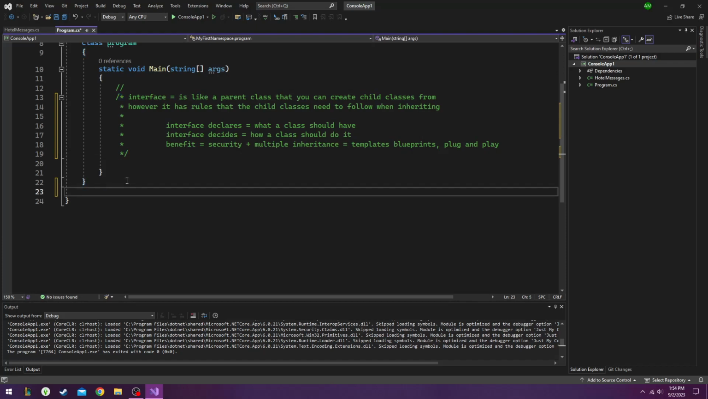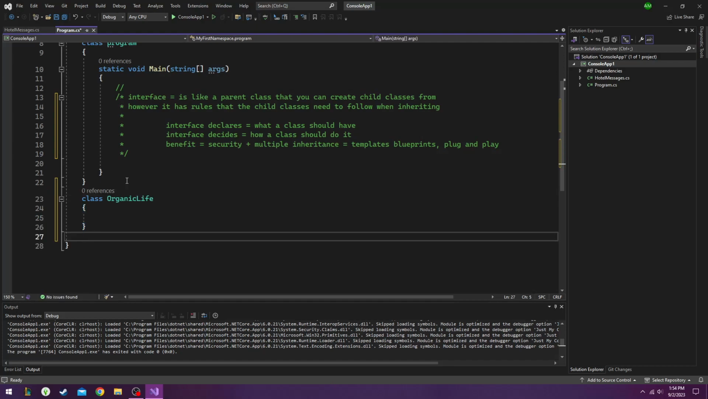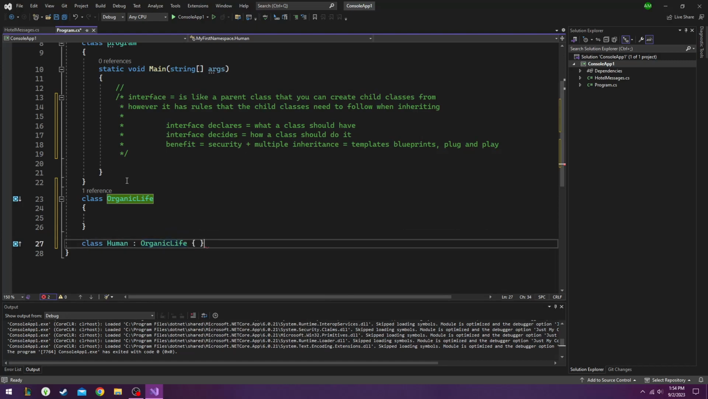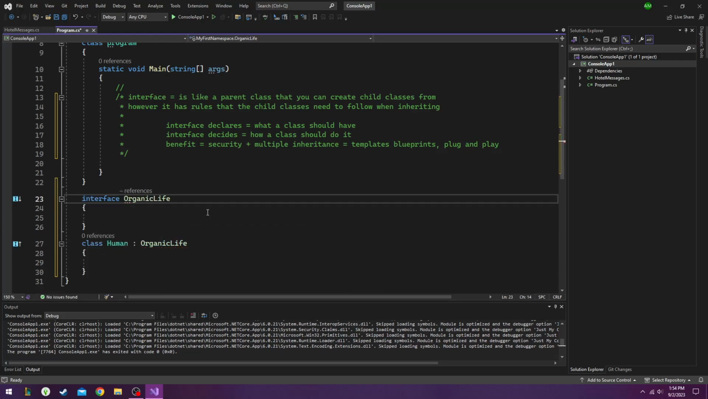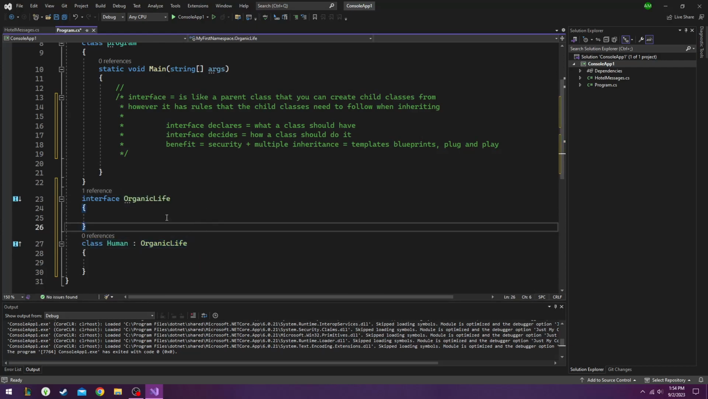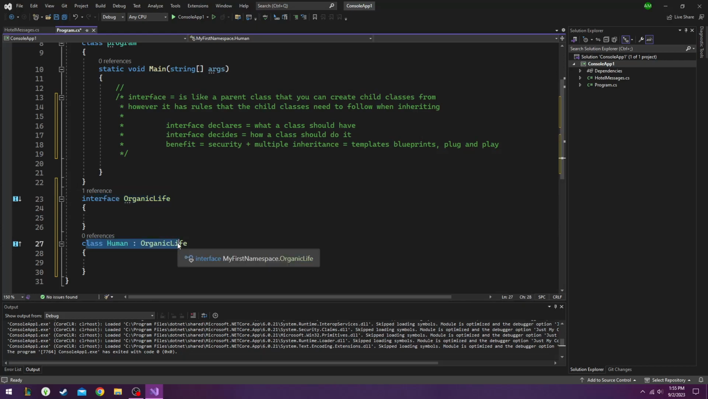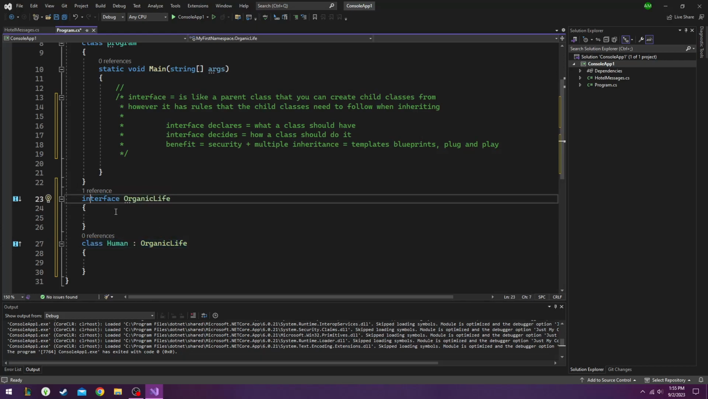So let's build out our interfaces. Beforehand, we would create a parent class like this. We do class organic life, let's say, and then if we were to have a class that inherited it, we would just do human : organic life. And that's how we had it before. However, when you're creating interfaces, all you have to do is change class to interface. And as you can see, this reads it as the same thing. So our first one, we're going to have organic life. And this is our parent class. This is our child class inheriting the rules, methods, and fields of our organic life.